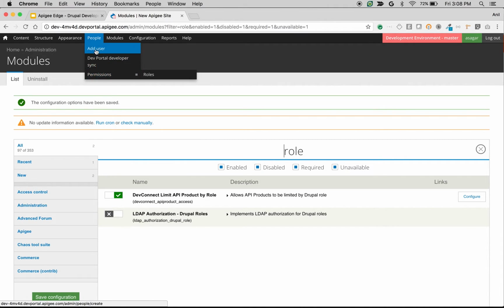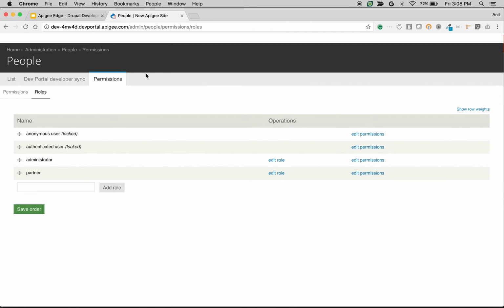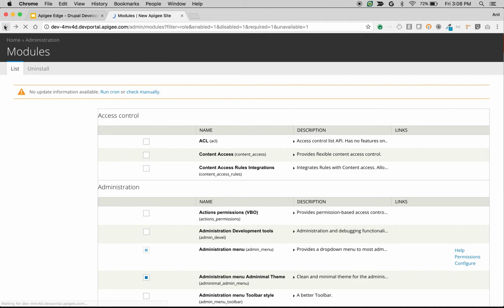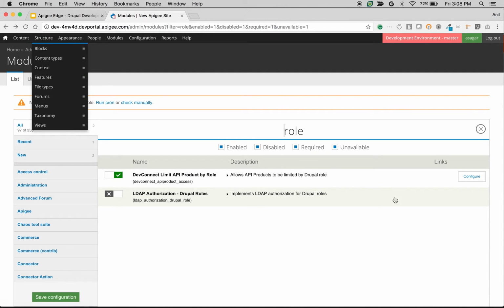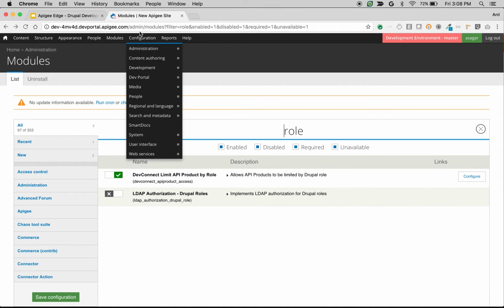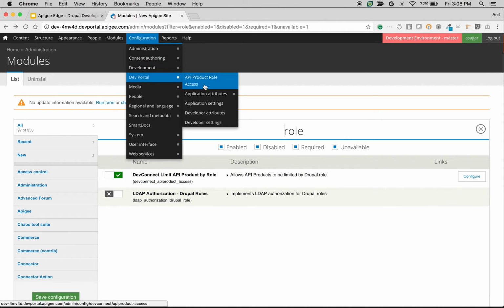You can create a new role by navigating to people, permissions, and then roles. By default, you will see authenticated user and administrator. You can also add new roles called, let's say, partners or internal team members or public developers. Once you create these roles, you can restrict access to the API products using the module that we have just enabled it.